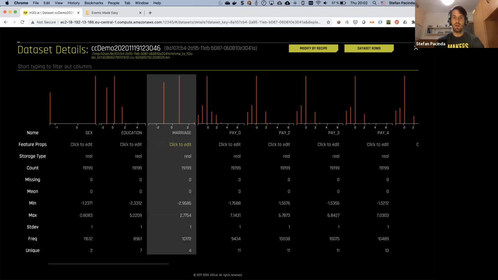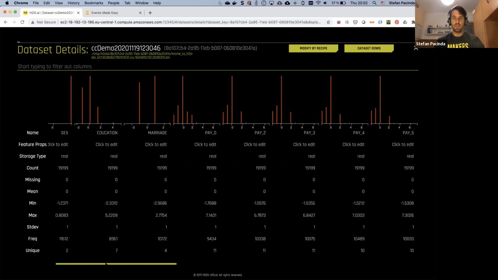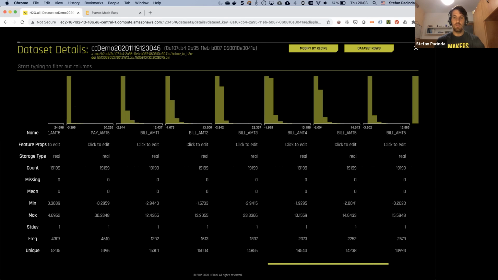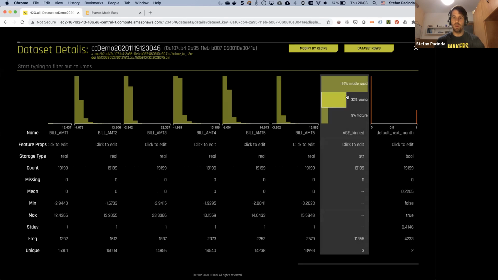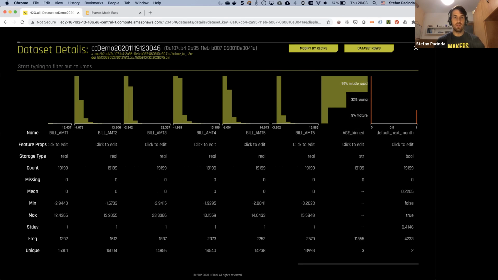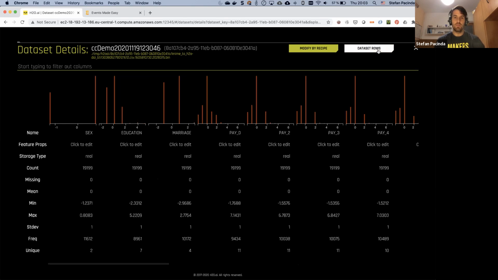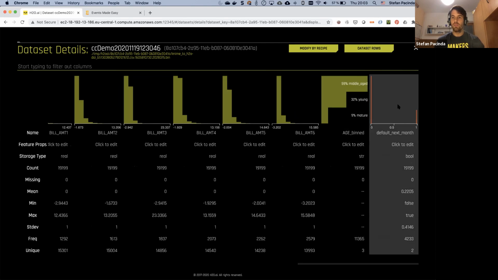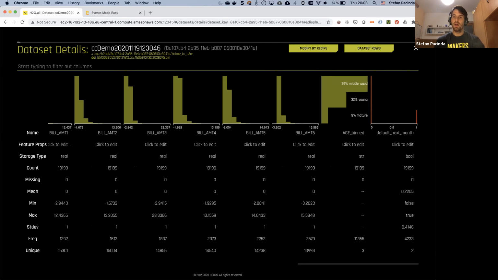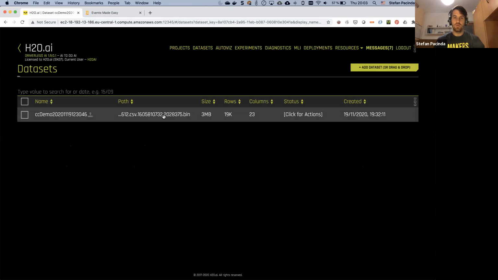So we do have some demographic data, some payment history, billing history, etc., and our aged bins feature that we've created in KNIME. I can have a look at the data. So far so good, and we are trying to predict this default monthly payments. You can see that it's slightly imbalanced, but it's nothing to worry about. The next step would be looking at the data in more detail.